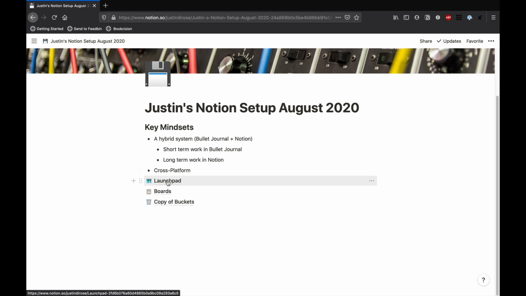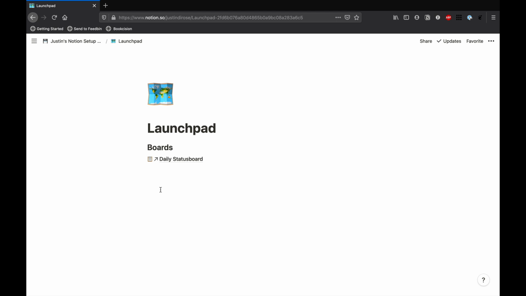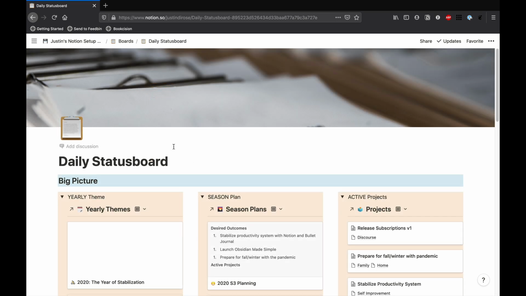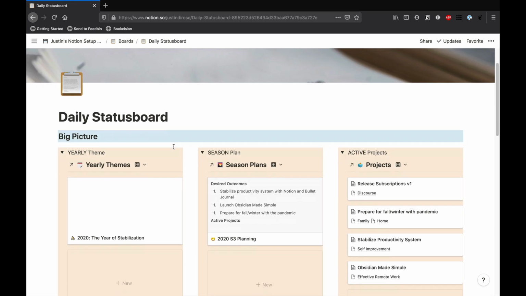And there's a lot of relational databases in here, which is probably where we'll spend the majority of the time today. Click into the Launchpad. Like I said, this is very, very simple. It's just a link to my daily status board at this point in time. Here's the status board. At the top, I have a big picture section. This is where I see my yearly theme for the year, my season plan, and then my active projects that I have.